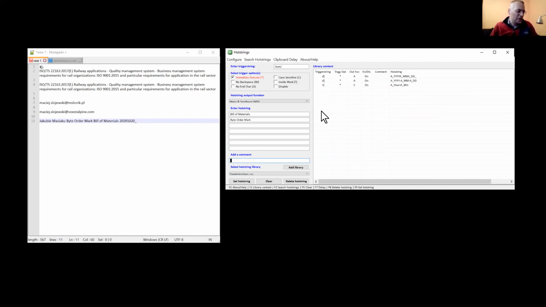Soon, I hope by the end of the current week, we will also add a sandbox, an additional text editing window where somebody could immediately check if the trigger string and hot string work as expected, and if not, alter it without the necessity of opening an additional editor window. So it could also be helpful in some situations.